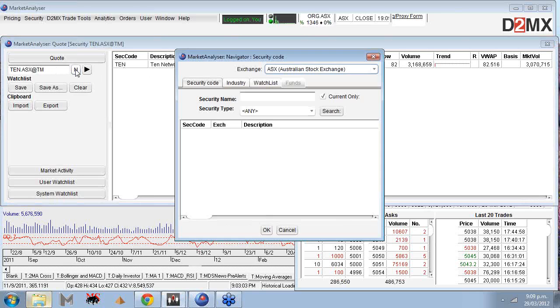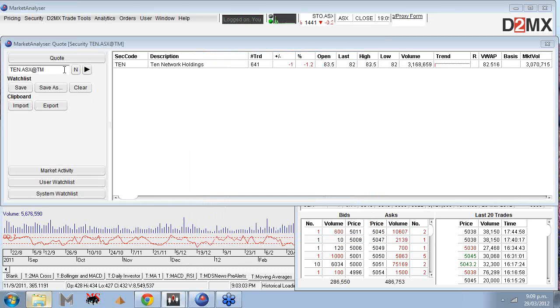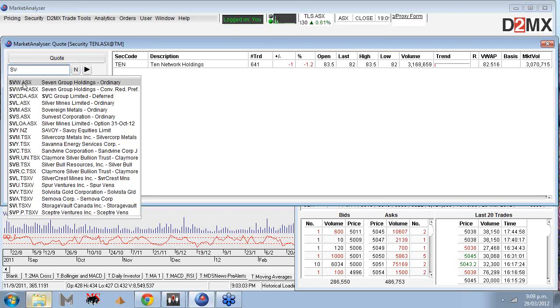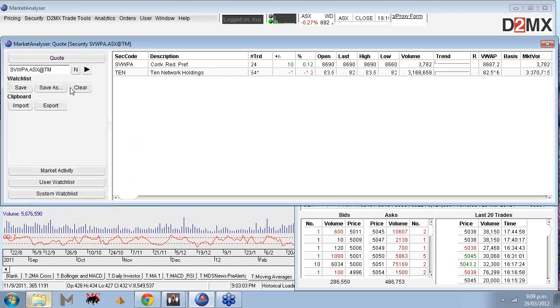So we use the Navigator to find a code of the company, if we know the name, and on the other side we can just type in the code. So SVW, Seven Group Holdings, SVWPA, that's the preference shares, and just pop that in here. Again, using the arrow to push it across or clicking on the code when it appears.